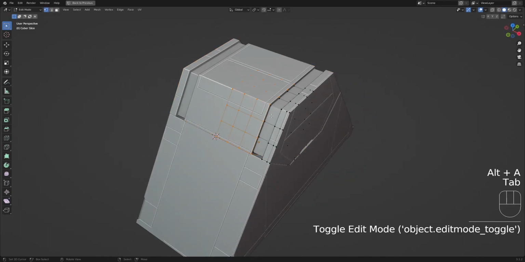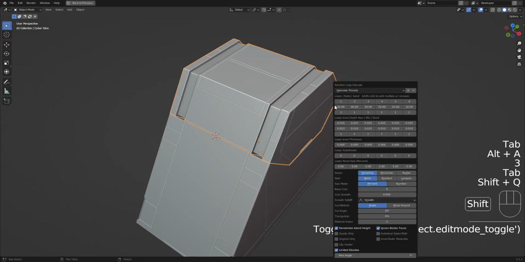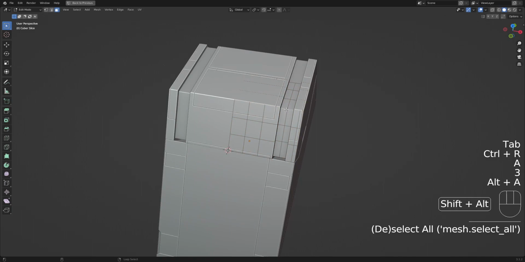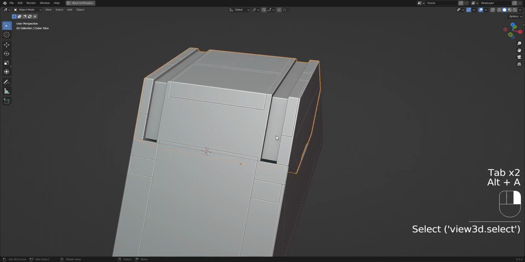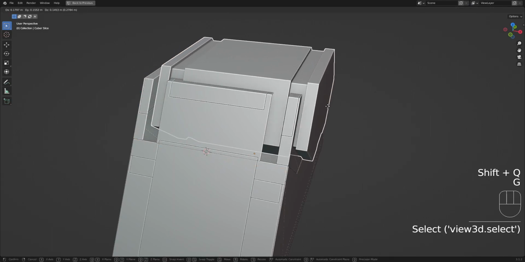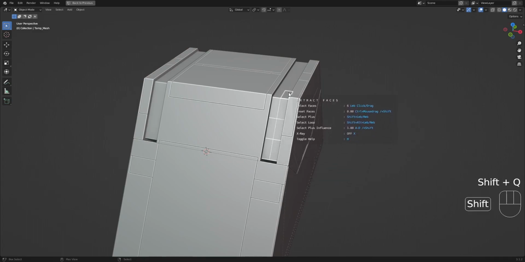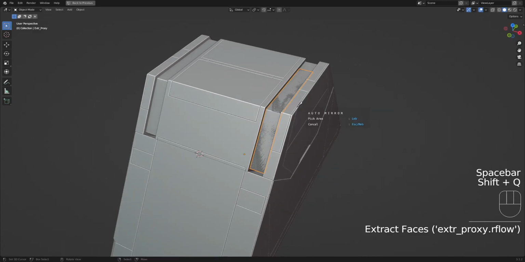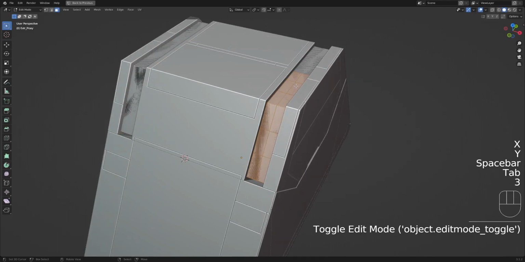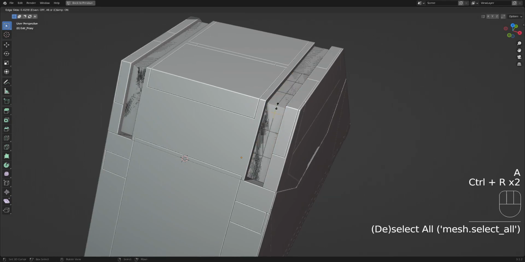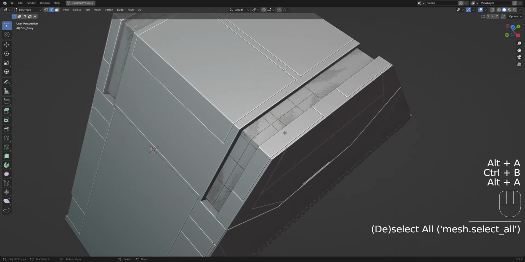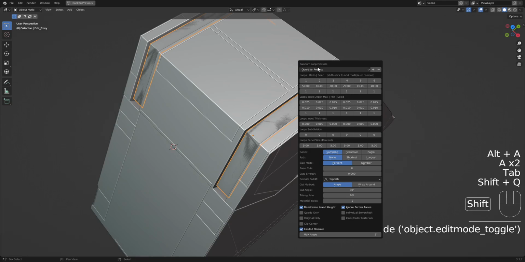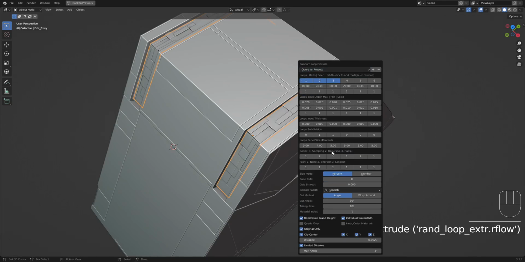Okay, so I'm using random loop extrude on this one, and let's try and extract the faces, auto mirror. So the randomized mesh will inherit that and create some variation in the topology. That random loop extrude, and I'm going to use my preset.